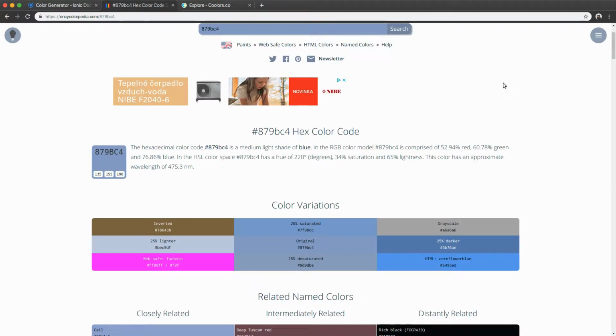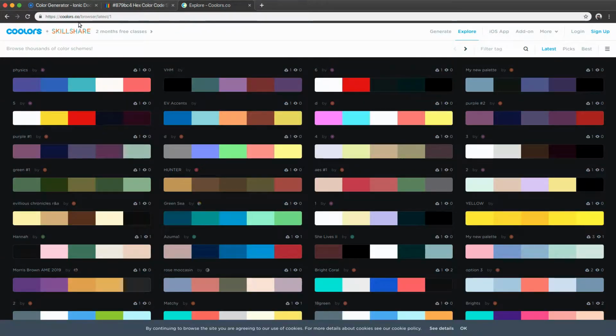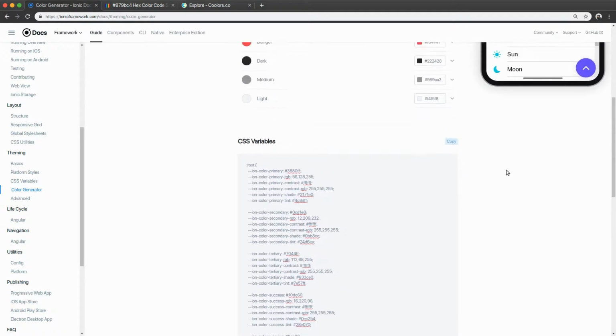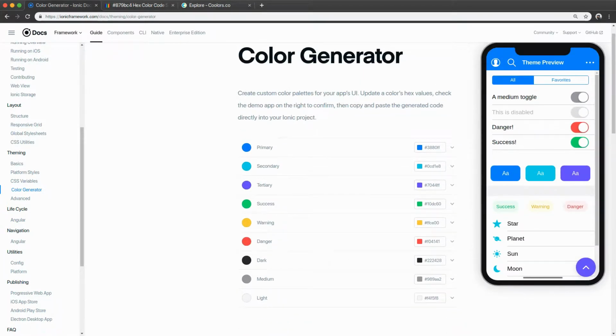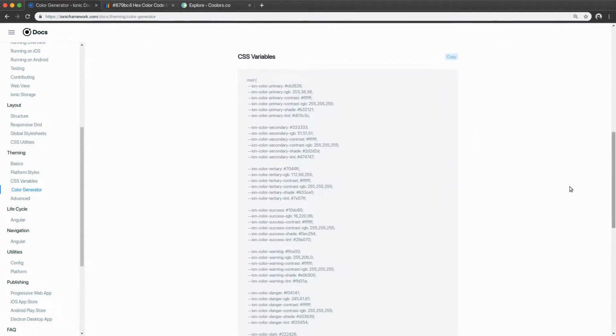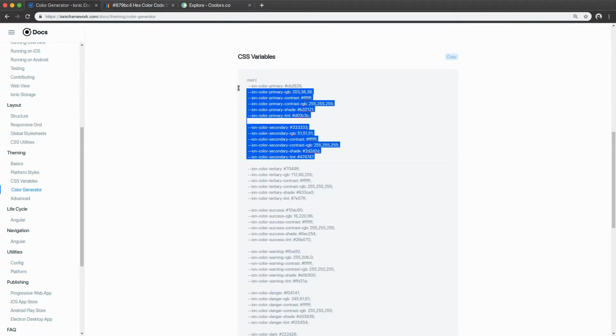Also, you can just do a quick search for color palettes, and you can find tools like this colors.co with pre-configured color palettes. Now I've already chosen some colors, and I'm gonna use them here on the color generator. I'm just gonna enter them there. I'm just gonna change the primary and the secondary. And then I'm gonna copy it in here. This is the color palette that was created. You can copy all of them if you change them.